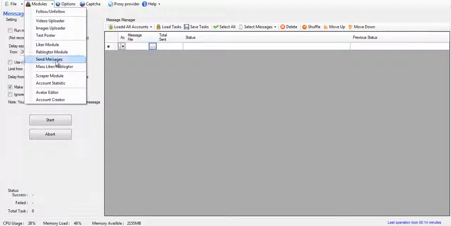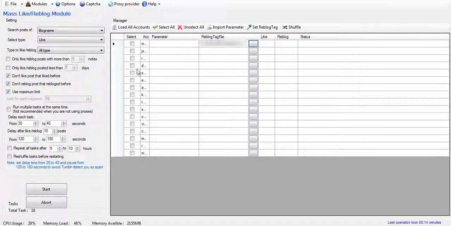All right, so the next module is the mass liker and reblogger. Now, the way this works, oh crap, I'm going to have to blur that out in the video. Whoops. All right. So what this does is you can search the posts of specific blog names, or you can search by tags for your keywords. And once it finds them, you can either like the content, reblog the content, or have the accounts like and reblog the content. So we'll just choose that for the demo real quick.